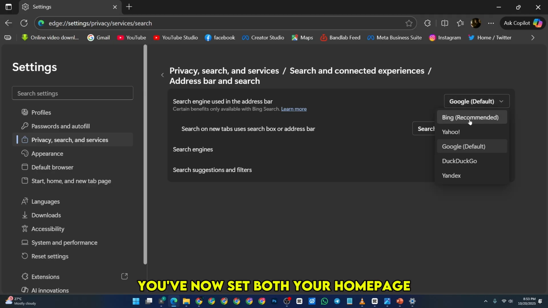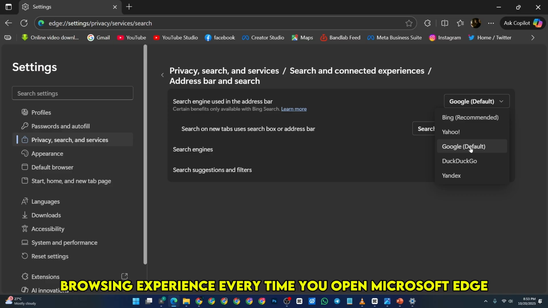And you're done. You've now set both your homepage and your default search engine to Google, creating a smooth, personalized browsing experience every time you open Microsoft Edge.